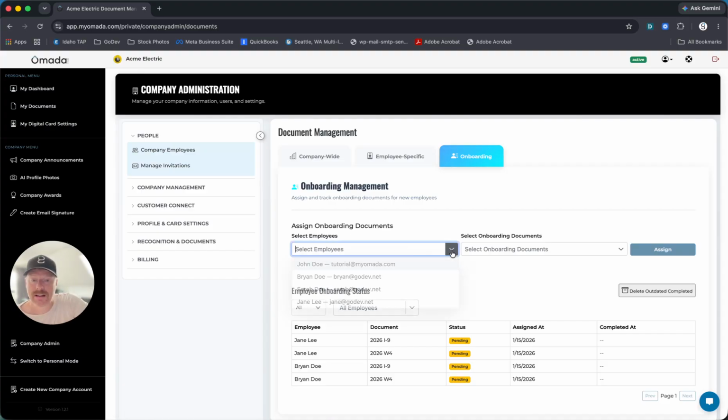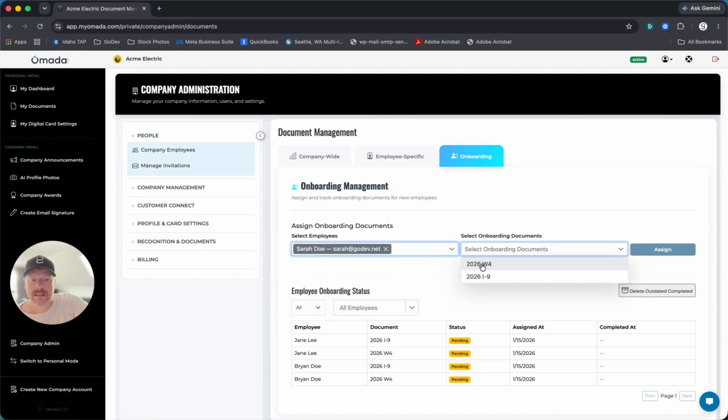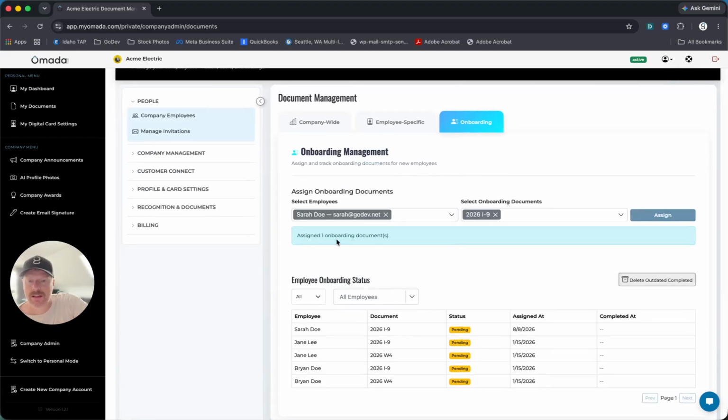So you can select an employee, like let's say Sarah, and then she needs to fill out her I-9, and then you can assign that. And there it is, assigned one document. So here's Sarah. She's going to get an email where she can complete that.